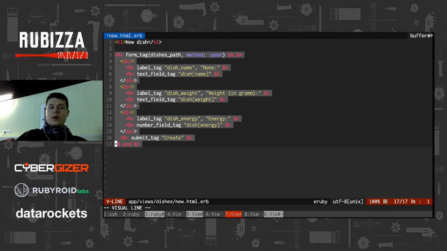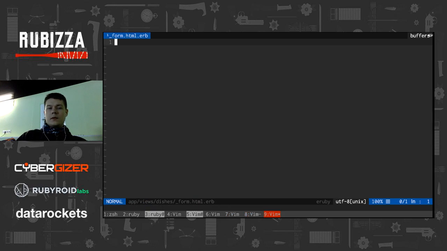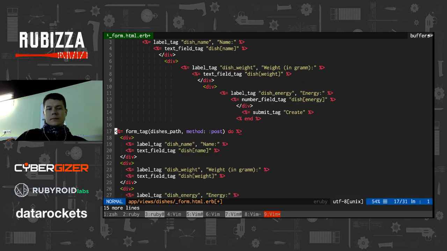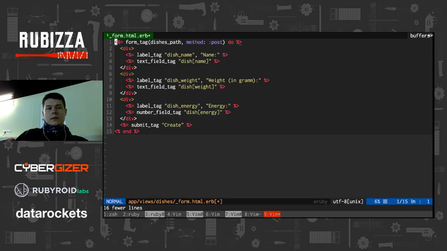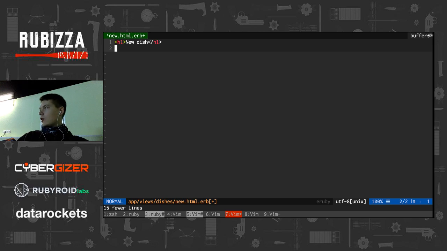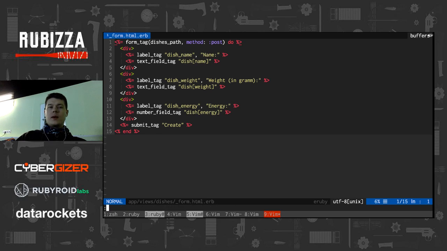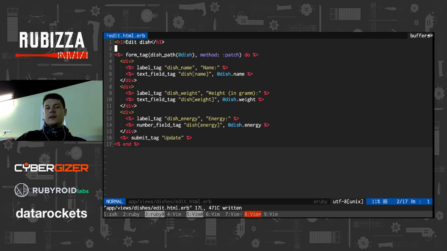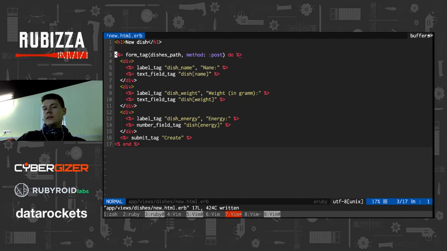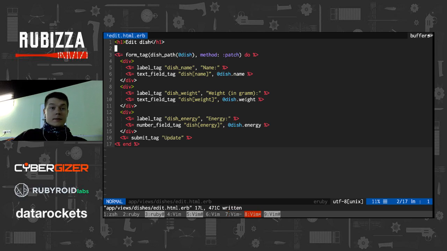Let me copy our code from new. I removed the code for our form from new. Well, let's not do this right now. I want to show you another technique before partials. For now, this code looks similar but not the same, right? It is a little bit different. How can we make it look a little more similar so we can extract it to the partial?